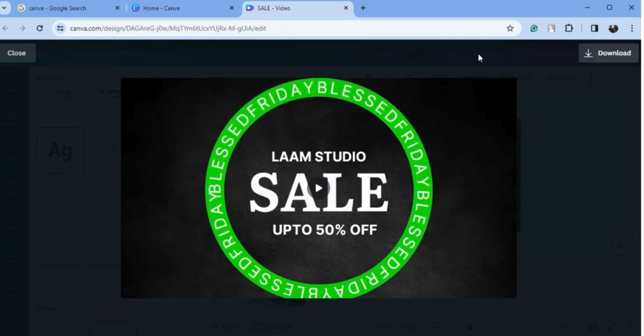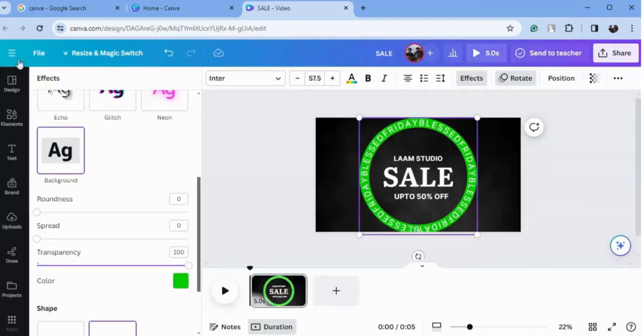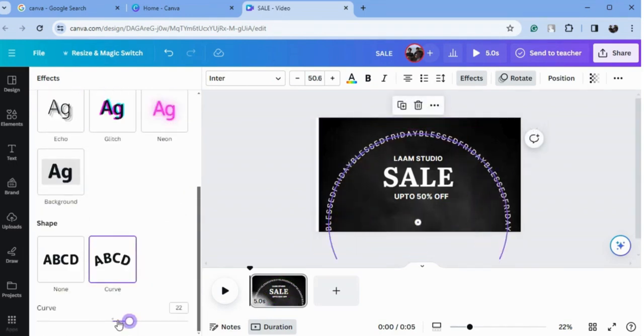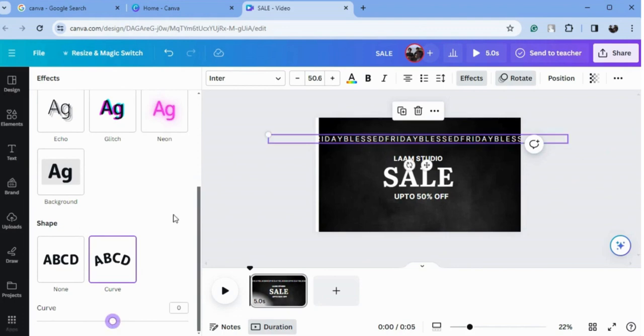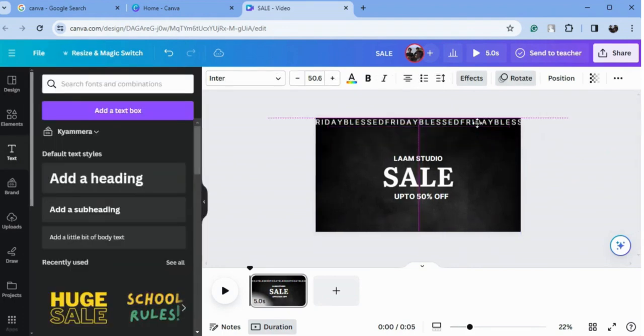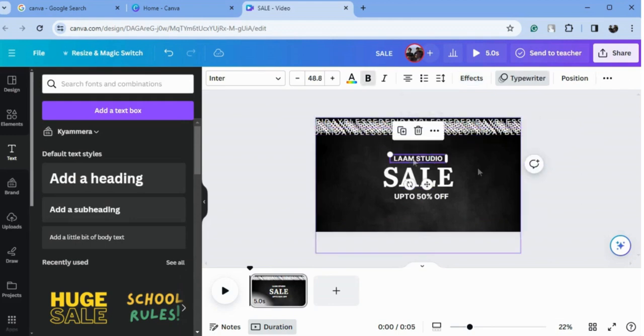So this is how you can create different rotating animation for your ad design or for your motion graphics. Here is a bonus and I will create for you. So let's create. We will just remove the curve, and now I will put the text here and make a copy of it.